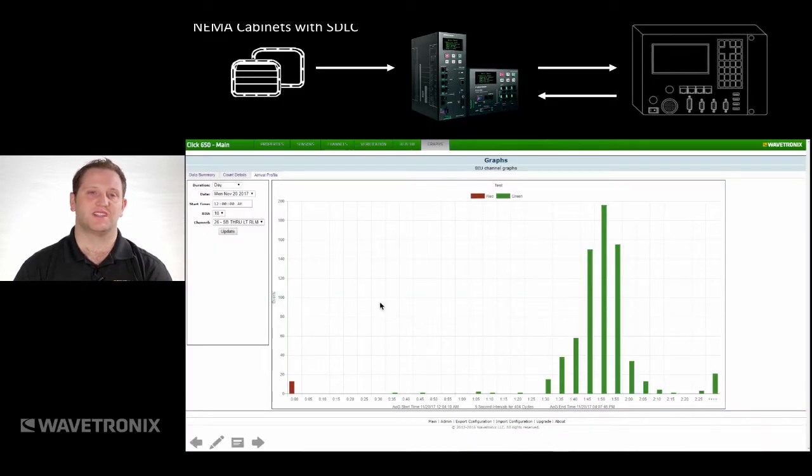So this is what it looks like in the Click 650 on the arrival profile. Notice that this little red graph here, within the first 5 seconds, which is good because we don't want to see any 10-second red lighters or something like that, but there were about 16 red light runners through the course of that day, looking at that one specific channel.